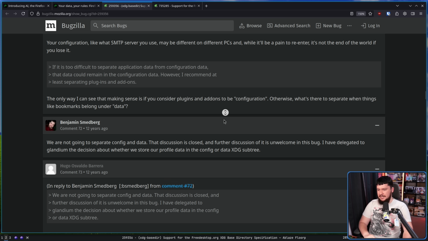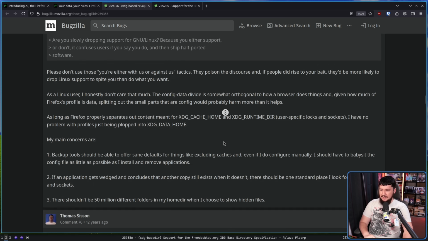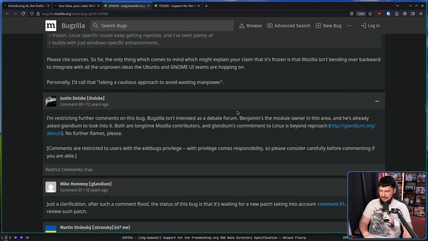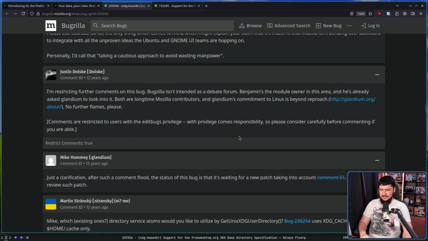Following this, discussion kept going on for a few more comments, and then eventually we got to this right here. "I am restricting comments on this bug. Bugzilla isn't intended as a debate forum. Benjamin's the module owner in this area, and he's already asked Landium to look into it. Both are long-time Mozilla contributors, is beyond reproach. No further flames, please. Comments are restricted to users with edit bug privilege. With privilege comes responsibility, so please consider carefully before commenting if you are able."